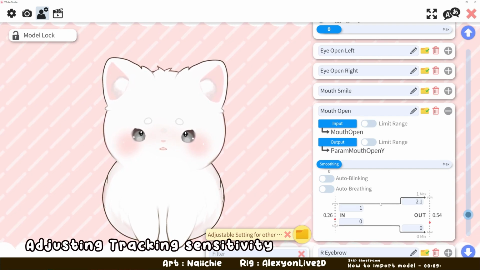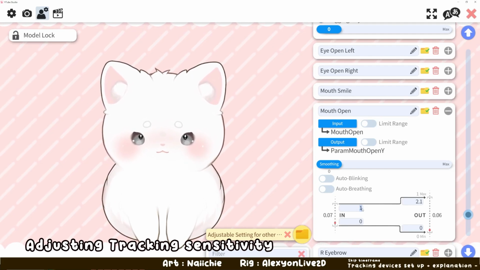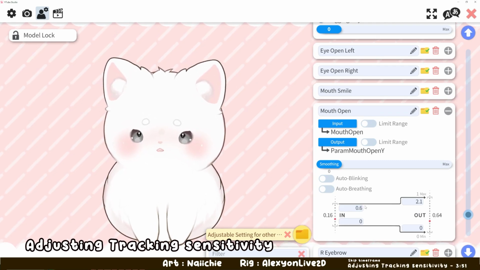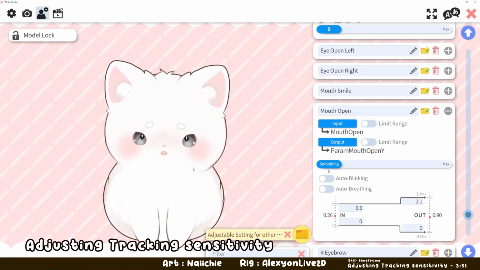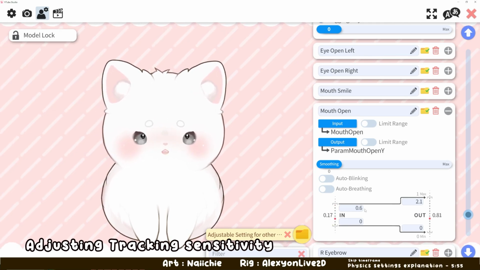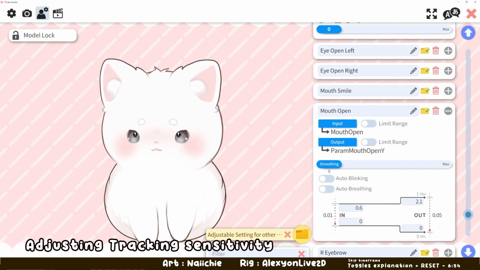And then when I speak, it's not really open that much, and I want it to be more sensitive. Just adjust this to maybe 0.6. Just by moving your mouth a little bit, the mouth will open widely, and this mainly is the one that you should adjust. The output setting, you don't really have to adjust that much.